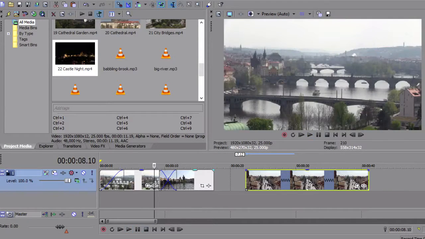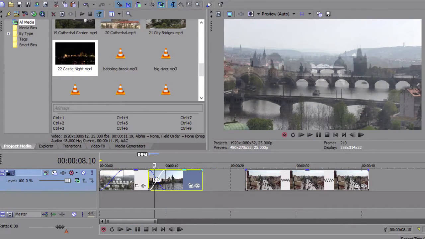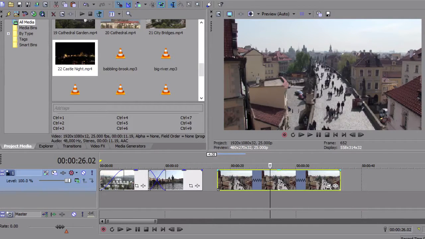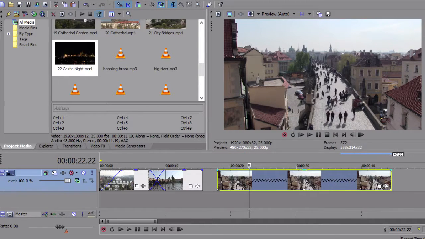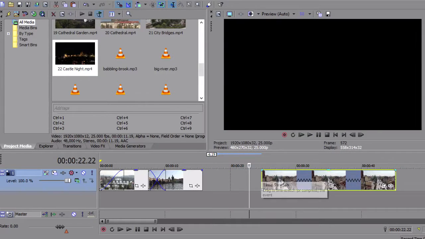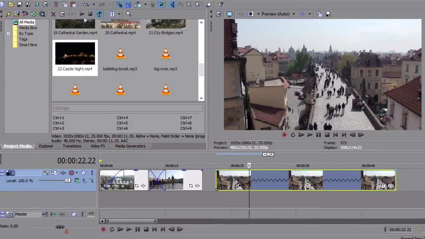Maybe slightly shorter there. It's a little bit too long, so we'll just move that in like that. And then once we get to this image here, we want to slow down the people on the bridge. So check their speed. They're still a little bit fast. So again, it's control, grab the end and pull it out like that.